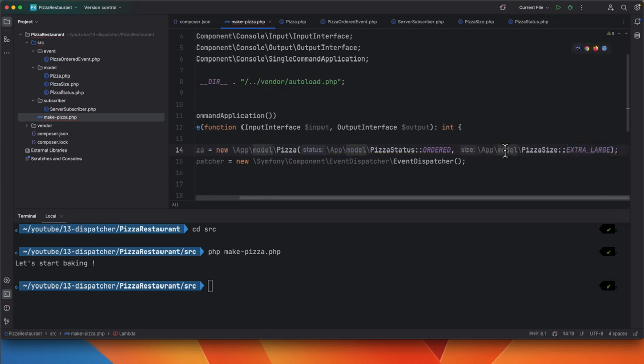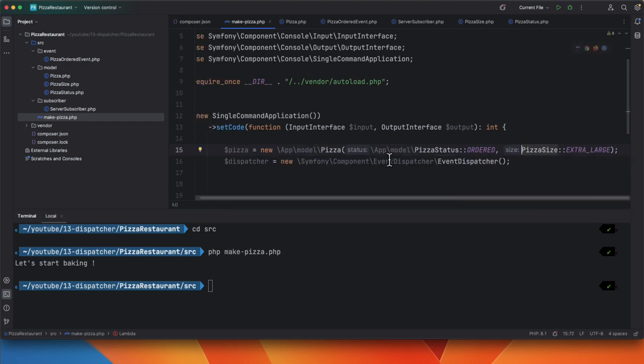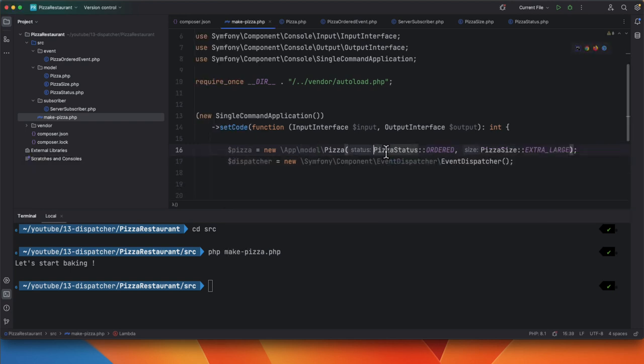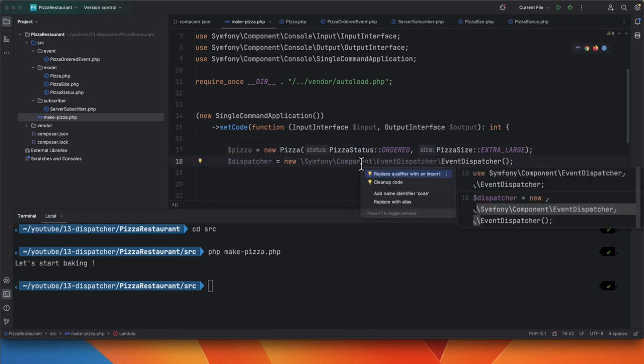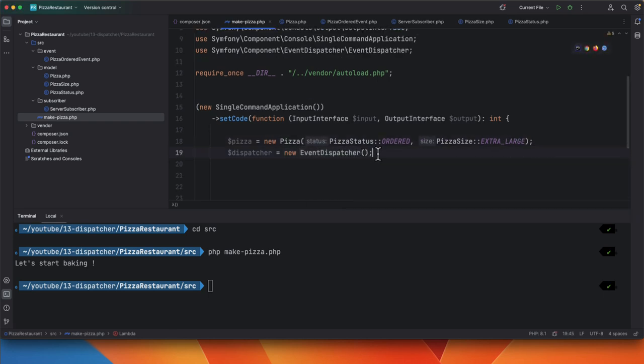I'm going to remove the unnecessary namespace over here so that we have a more clear code. Now we have our pizza and dispatcher created.